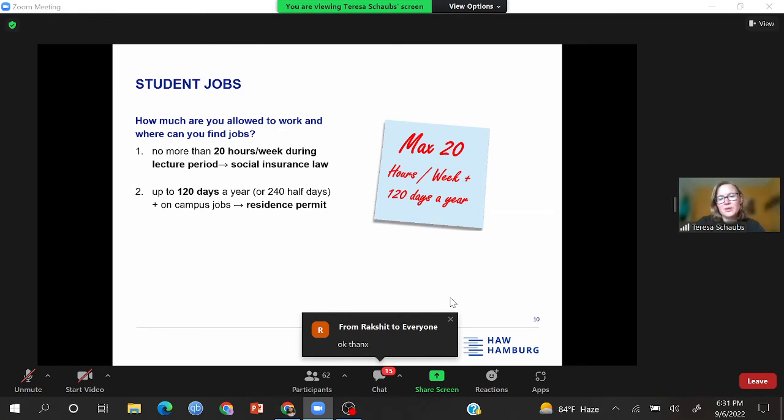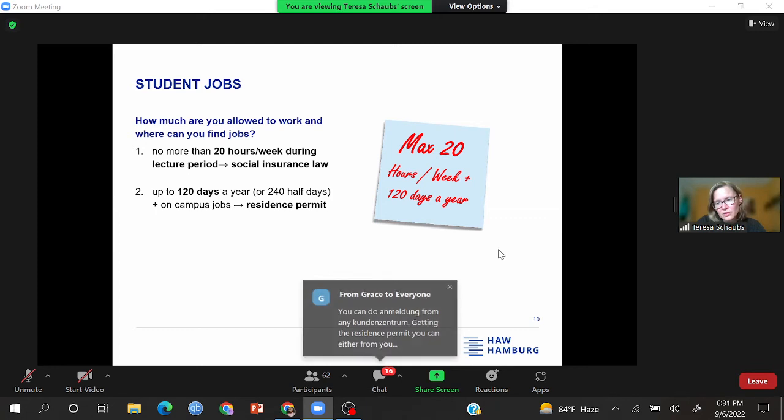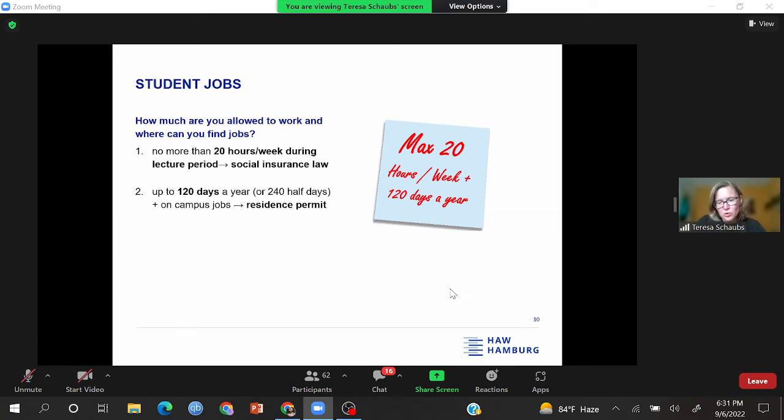they accept a job that is more than 20 hours per week, but then the employer has to pay their insurance. Okay, so you're not in the student insurance anymore. That's the thing that you have to know. And then you have to pay taxes, a lot of taxes. So you need to make sure that you know what you're doing.